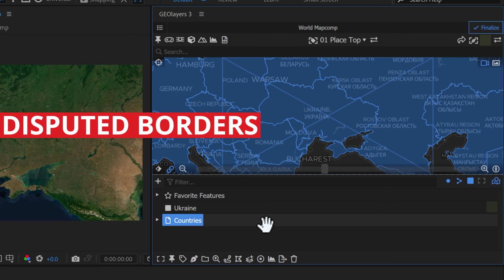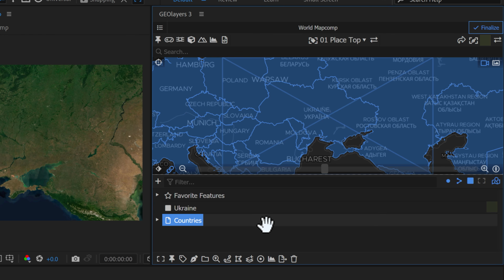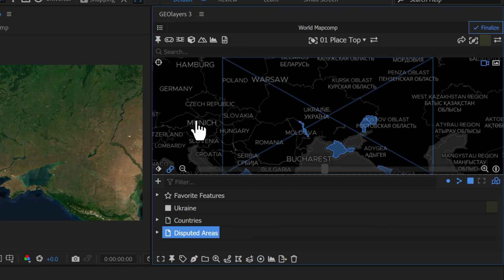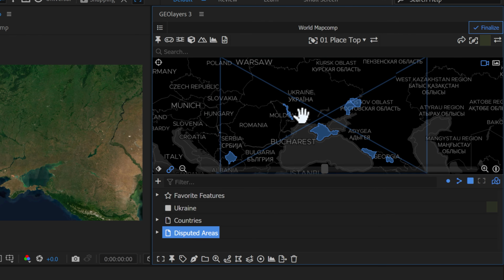So I got a comment recently asking how to map out disputed boundaries and borders. Well, you can actually find that data set directly in the GeoLayers panel. Simply click on this button here, go to download features, and then you'll find the disputed global data set right here. You can download this, and then you can map out any of these as you'd like.